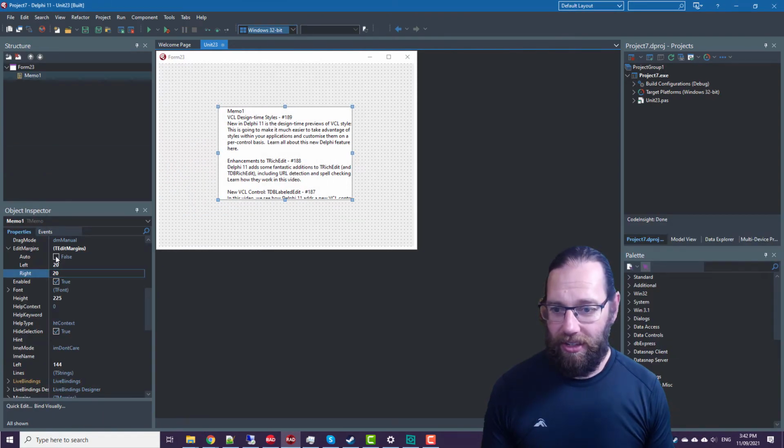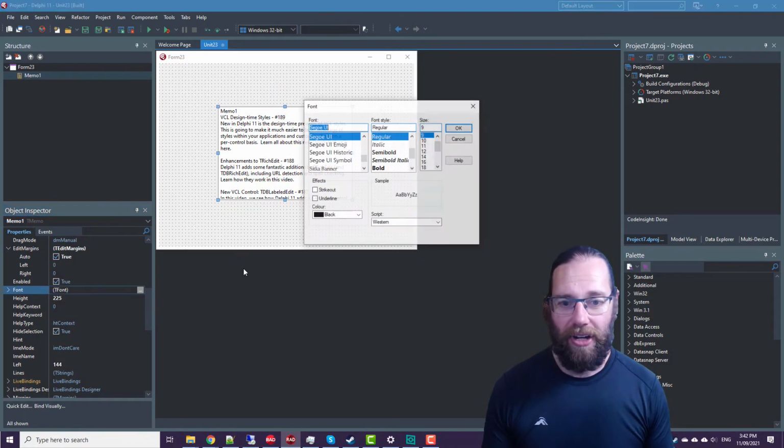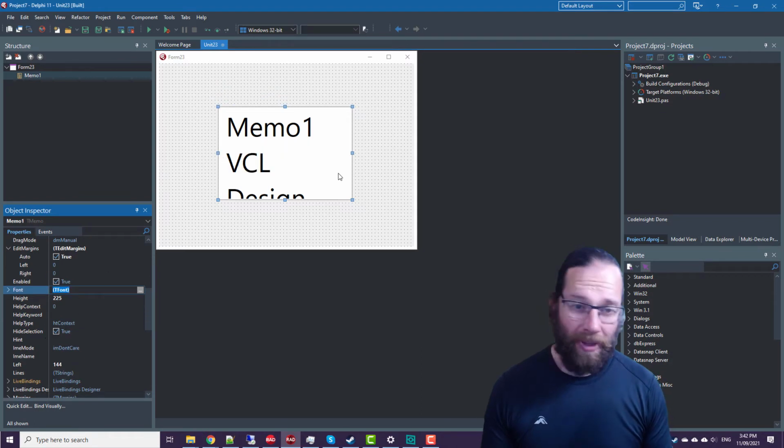And there's an auto property. Now, the auto property seems to be related to the font size. So if I go and grab a large font, we see that we've now quite a large margin on the left, presumably on the right as well, but it's a bit hard to tell with that font size.